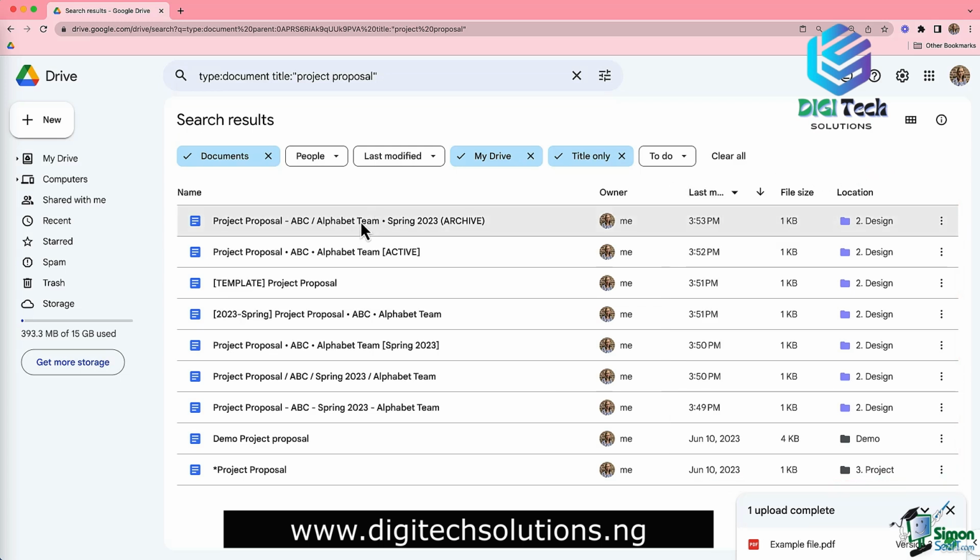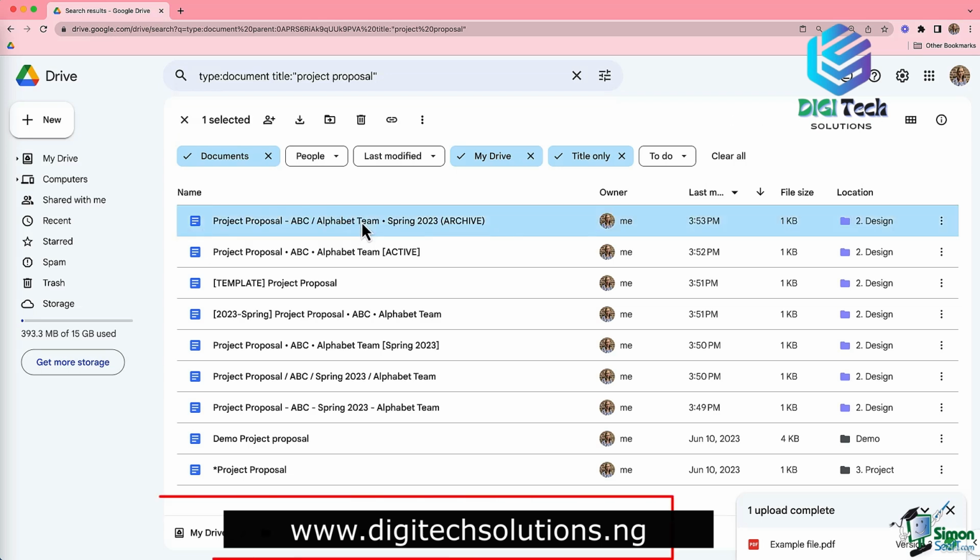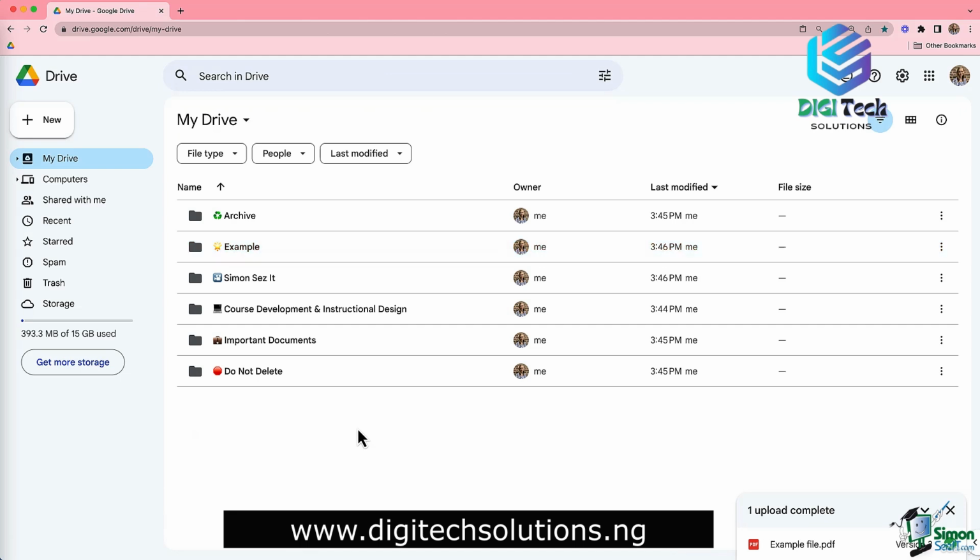One really great feature is to look down at the bottom when you select a file. You will see the file path, and you can select those folders to jump straight to that location. Okay, so now let's get into advanced search.